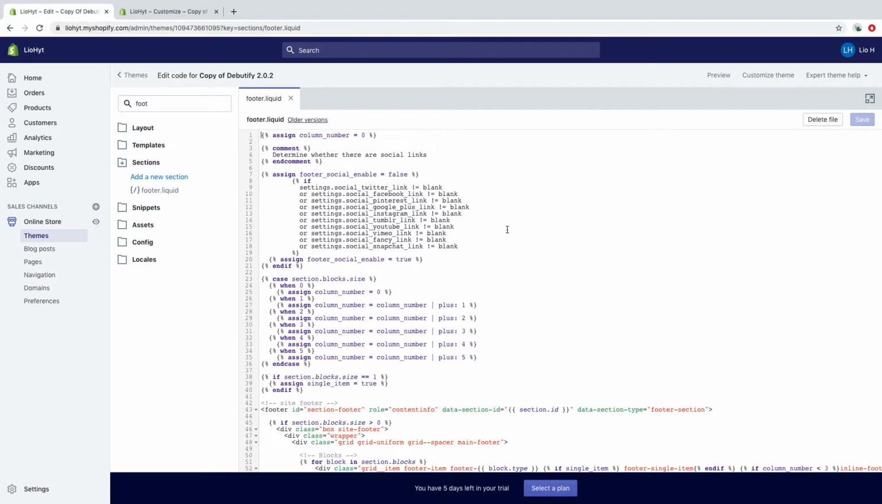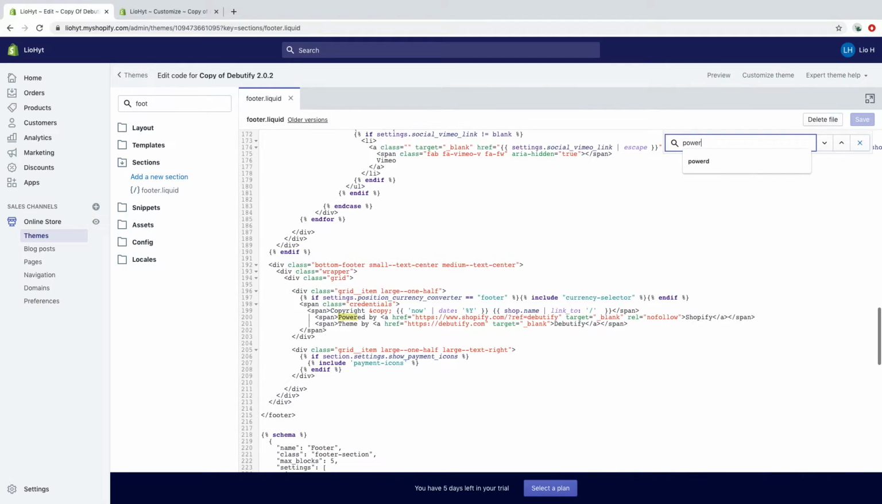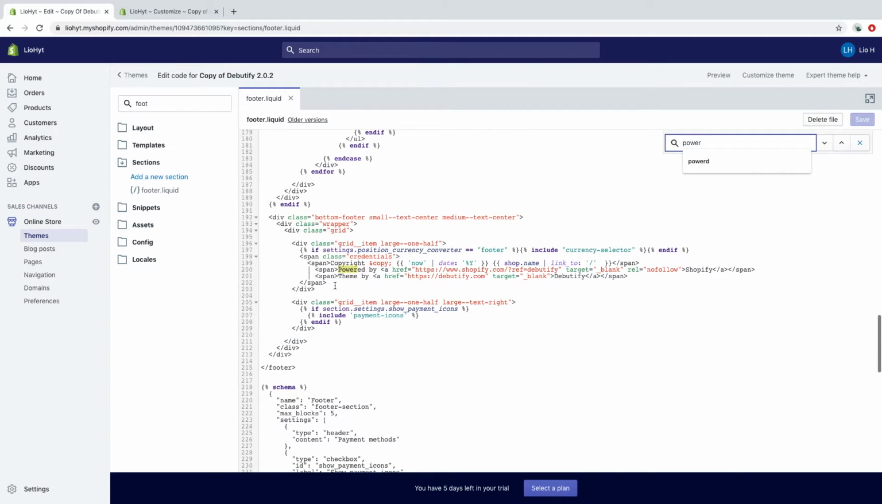Once you are in here, you can click anywhere. On the Mac, press Command F. And with that, you're gonna open the search bar. Here we just search for powered. And here we already have it. So it's in code line 200.